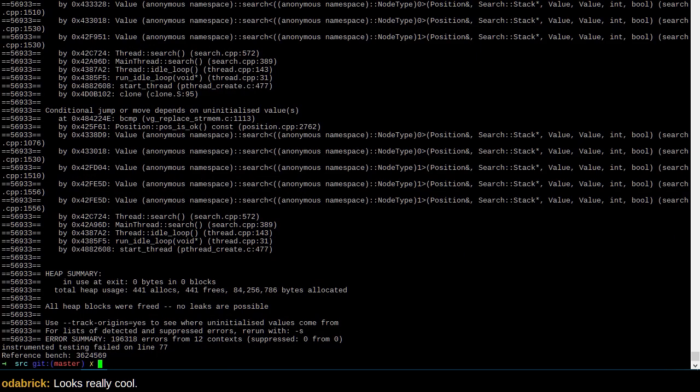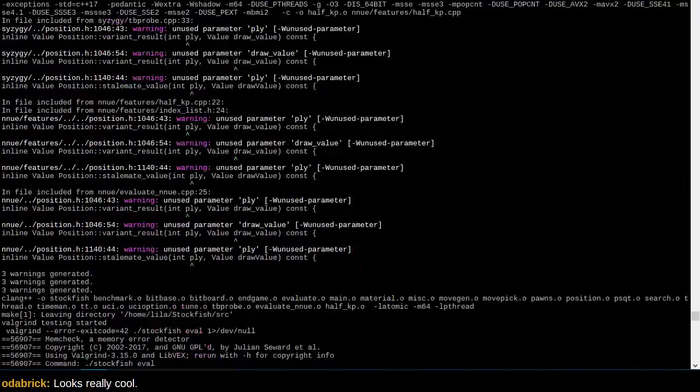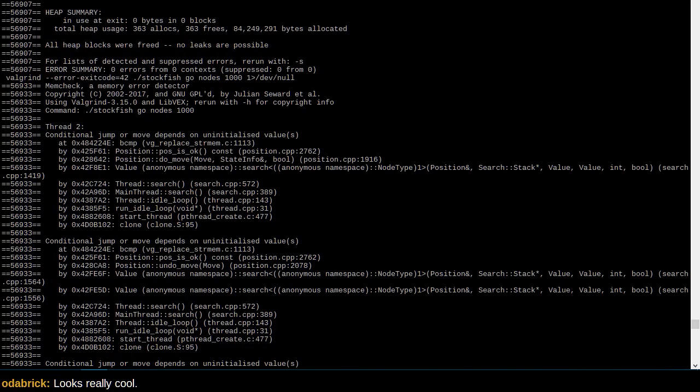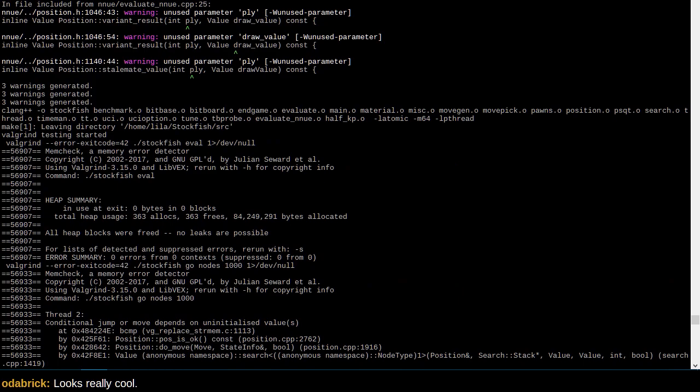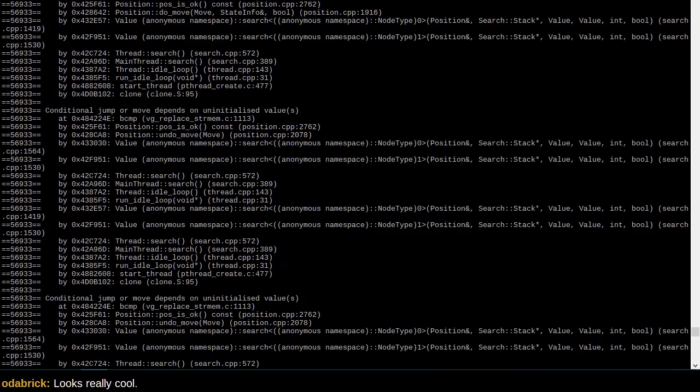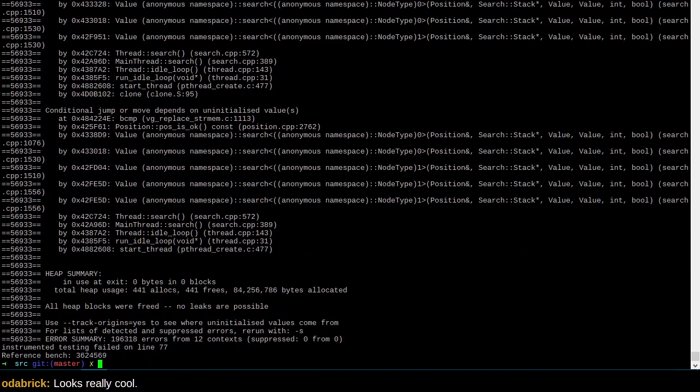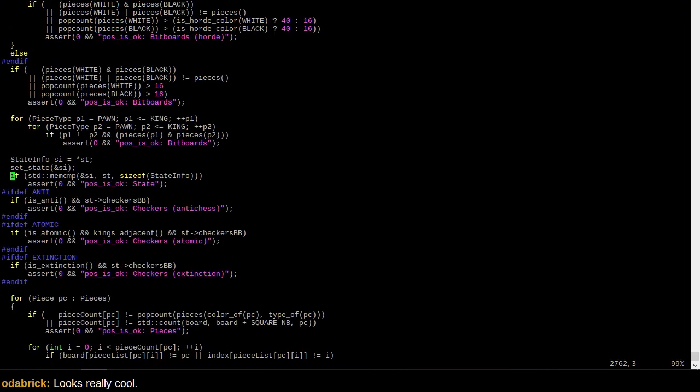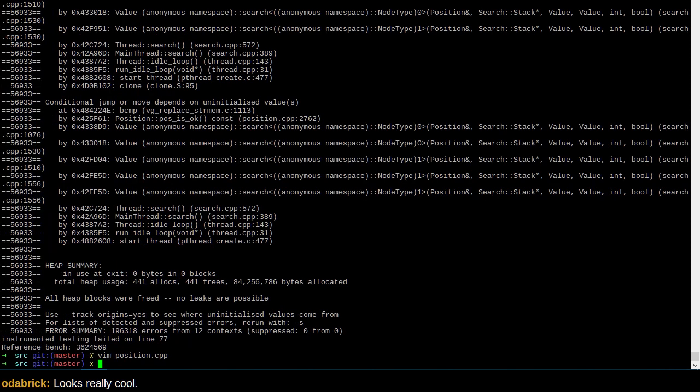Okay, well, this didn't quite work. We're still having some issue, but I think we're narrowing things down a bit. 2762. So this is the same line of code that was failing earlier is still failing. Yeah, as I was saying, this state info is where I'm getting stuck.